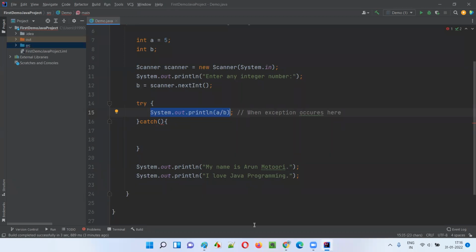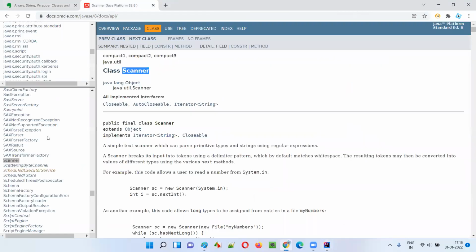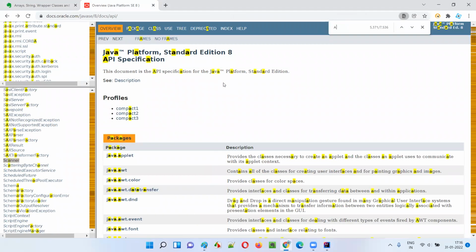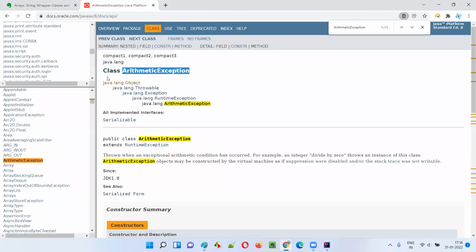Arithmetic exception. So for each and every exception type, there is a predefined class in Java, guys. For example, for arithmetic exception also there is a predefined class in Java. I'll show you. Control F, arithmetic exception, you just search for. You see here, click on this. Arithmetic exception is also a predefined class in Java.